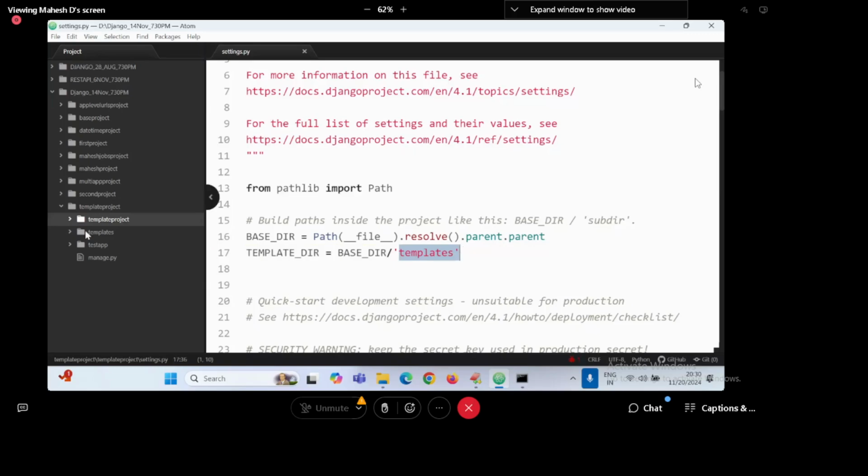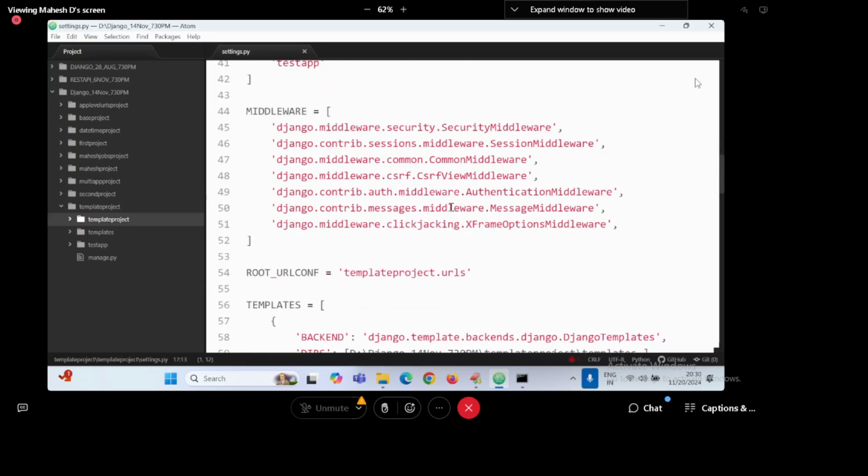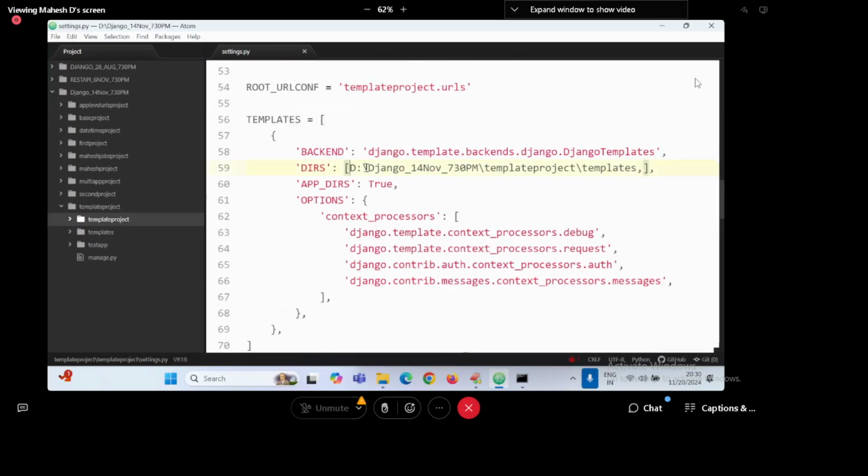It is pointing to your templates folder only. This total thing is pointing to where? To templates here. This variable you can mention here. Don't write hard coded values. It is not recommended. This is the correct approach.